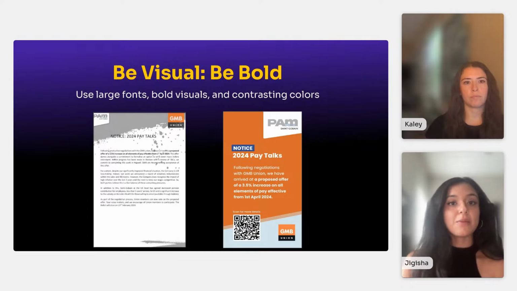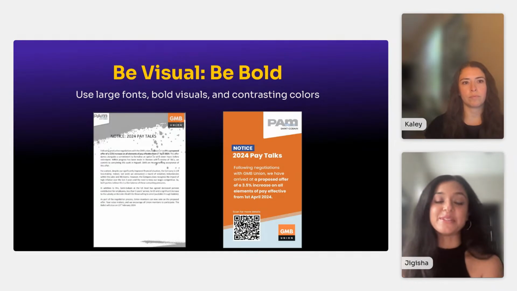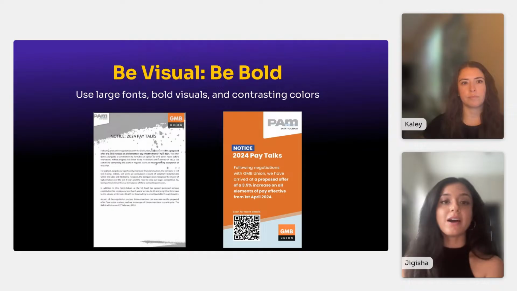Next, let's talk about being bold and being visual. So a good way you can be visual is by being bold. And ways you can achieve this is by big fonts, bold visuals, contrasting colors. And this example is very similar to the first one. So the first one also did not have contrasting colors. There was a lot of words, same as this one. A lot of words on the screen.